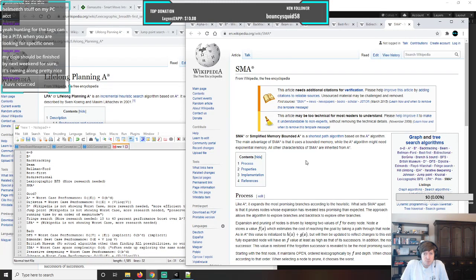Okay, simplified memory bounded A star. Shortest path algorithm based on the A star algorithm. Main advantage of SMA star is that it uses a bounded memory, while the A star algorithm might need exponential memory. All the characteristics of SMA star are inherited from A star. Like A star, it expands the most promising branches according to the heuristic. What sets SMA star apart is that it prunes nodes whose expansion has revealed less promising than expected. The approach allows the algorithm to explore branches and backtrack to explore other branches.